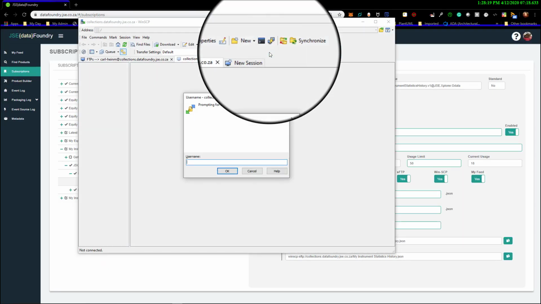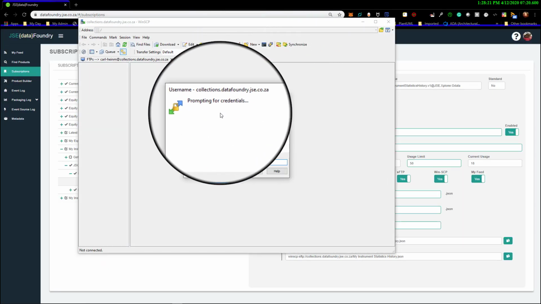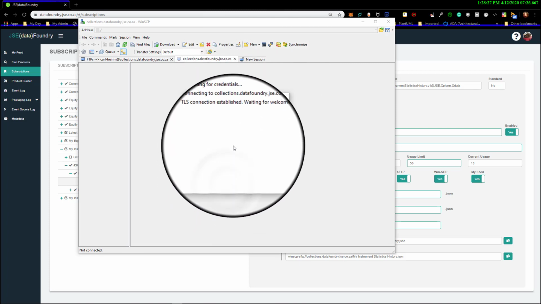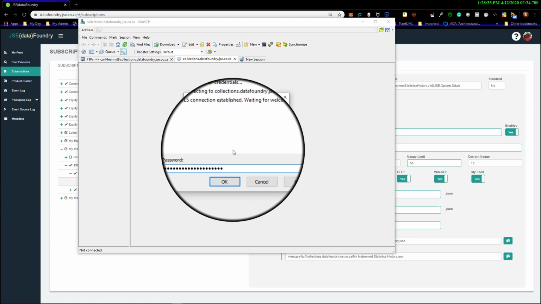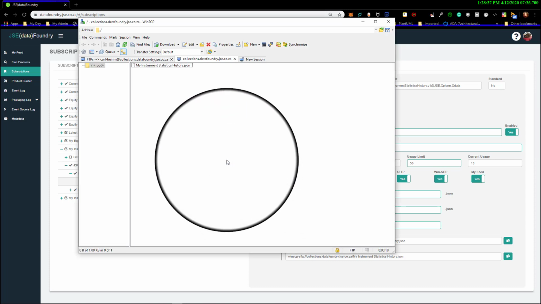You'll immediately notice that Chrome, my browser, is now saying, would you like to open this in WinSCP? And this is the integration that I was talking about. By clicking the link, WinSCP is going to now ask you for your username and password. I'm just going to put my password in. And there you have it.